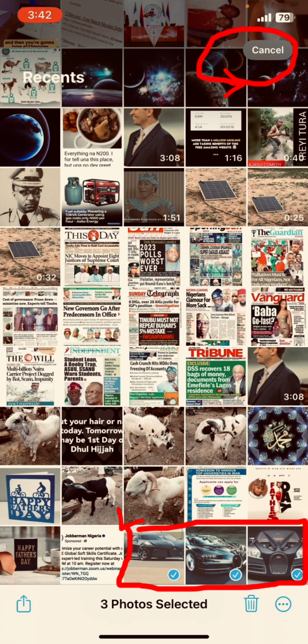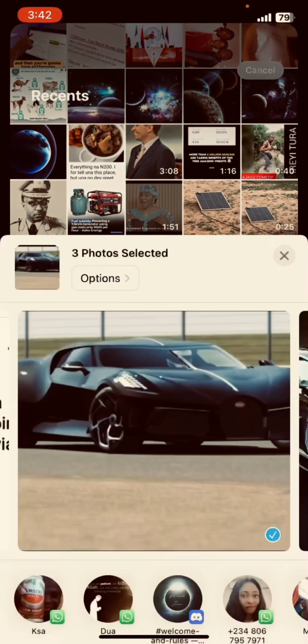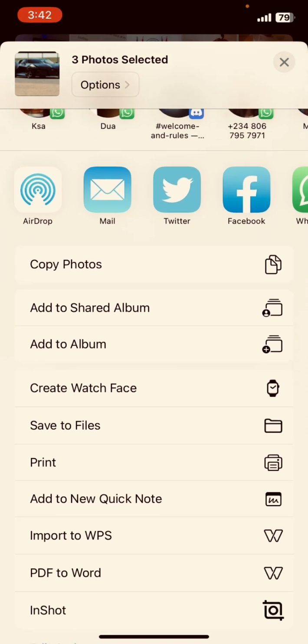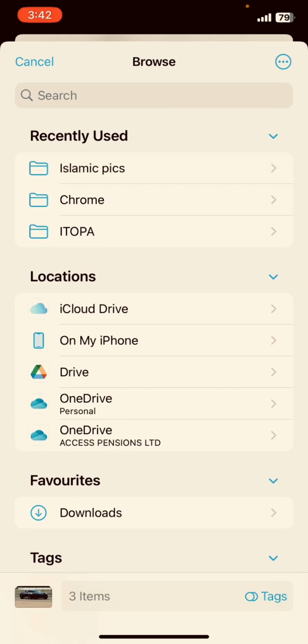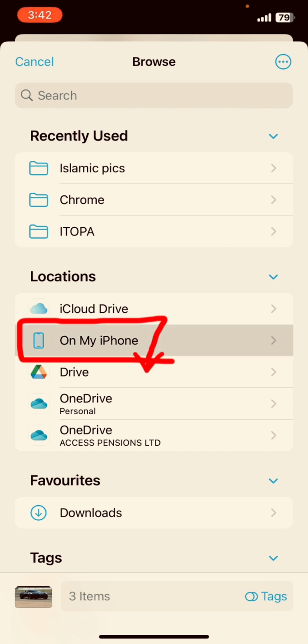The second step here, you are going to save them to a file. So we create a different folder and save them inside. You can see here, save to file. I'll click on save to file. So I will save it on my iPhone.